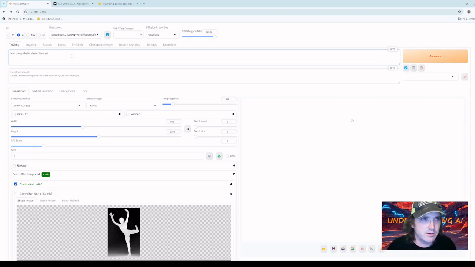He is standing on one leg with his other leg behind him. His hands are in the air. Now, a lot of times it's going to throw out weird stuff.